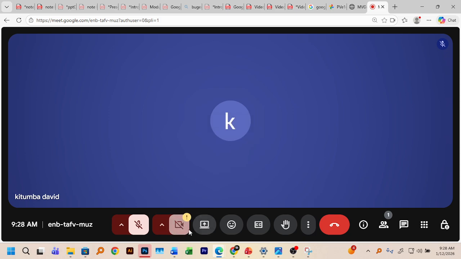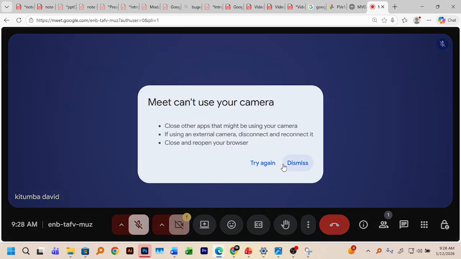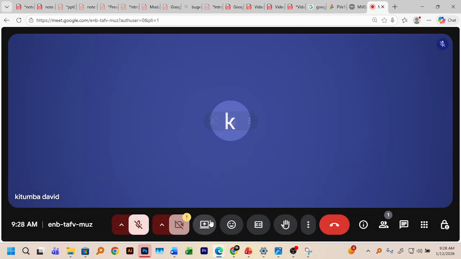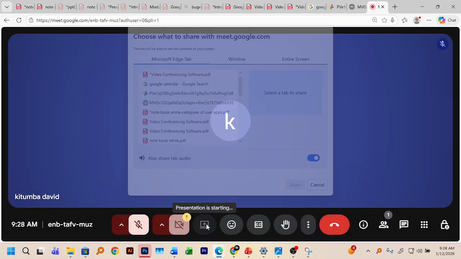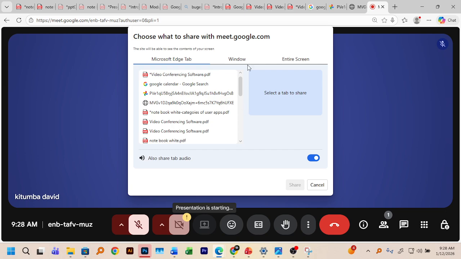So I can turn on and off the camera. I can share my screen. This is what I was talking about, sharing the screen, especially if you're using a computer. The same applies to a phone. I can share a tab.